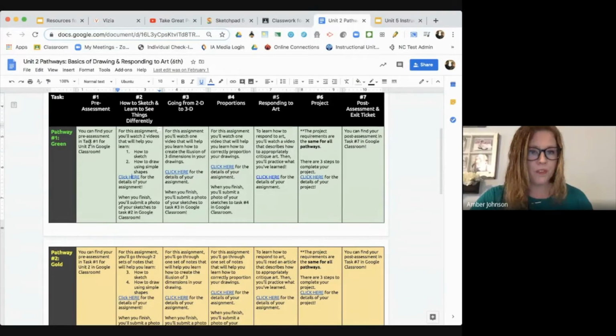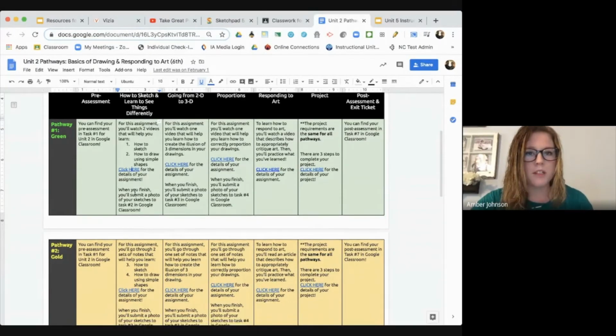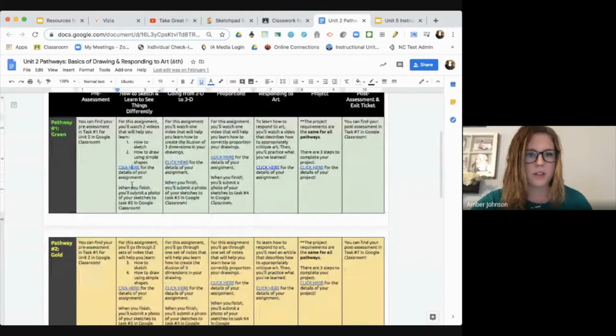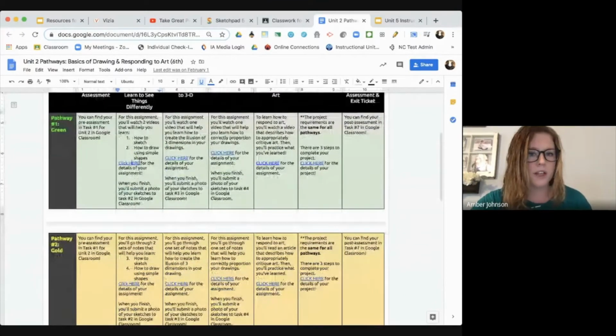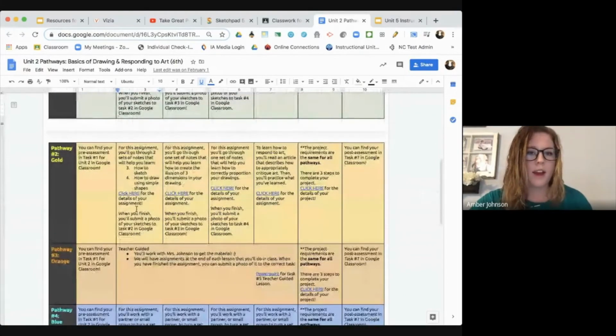So they all take a pre-assessment at the very beginning and a post-assessment at the end. That part's the same through all of my units. But then they have different ways of getting the information. So like for task 2, for this how to sketch and learn to see things differently, they can watch those videos through Vizia. They can go through a set of notes here.